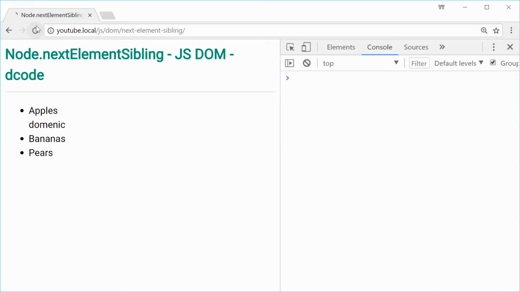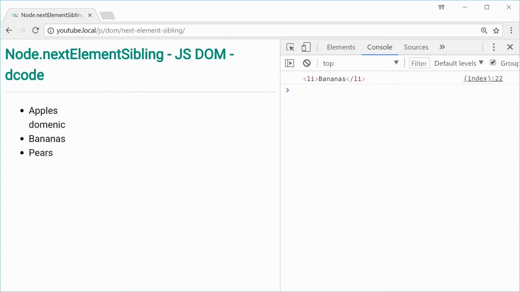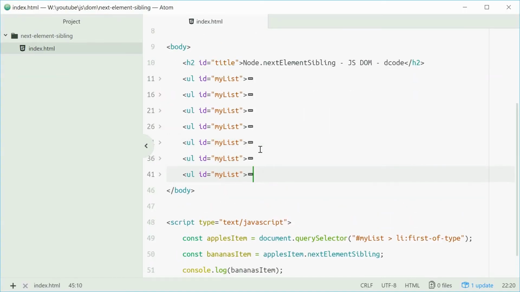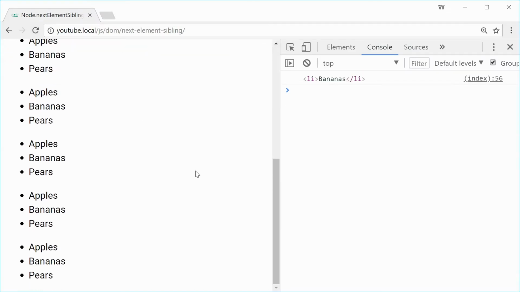So refresh here, bananas. Alright, so let's see it in practice. What I'll do is make a navigation bar up here, then use the nextElementSibling property on the navigation bar to push everything else down and keep the navigation bar fixed while scrolling. So let's make some content on the page. Let's duplicate this a few times. Save this, refresh, we get some scrolling happening.